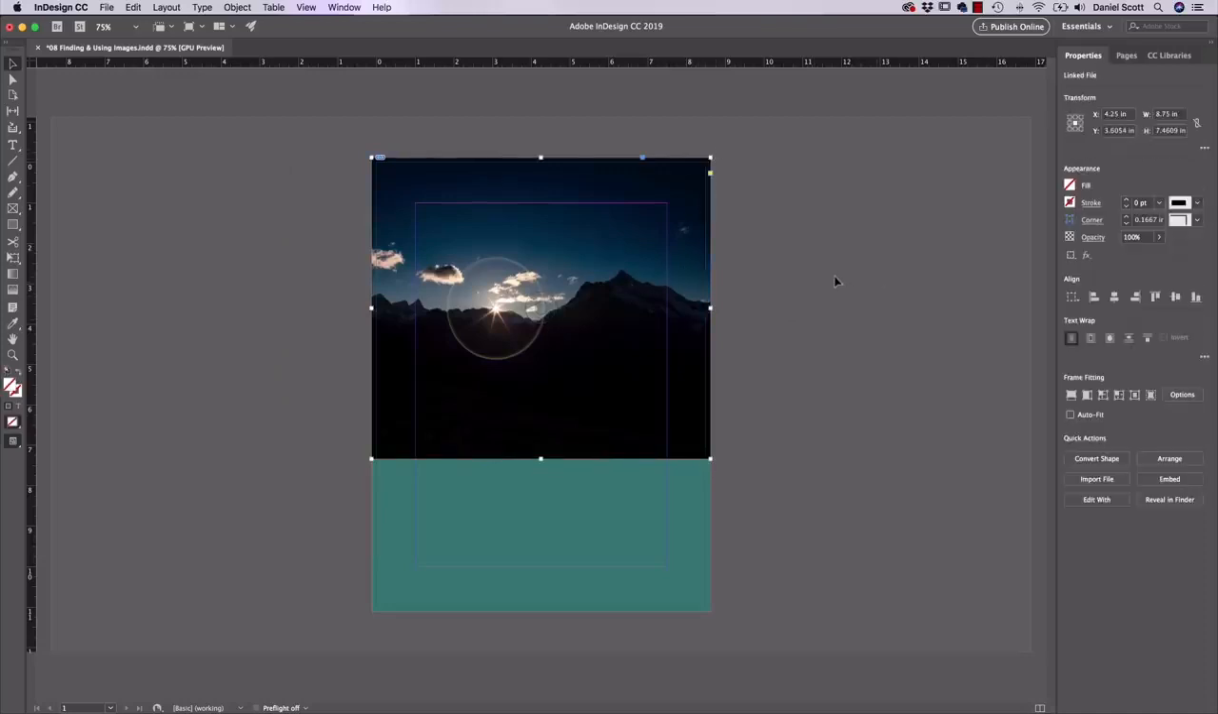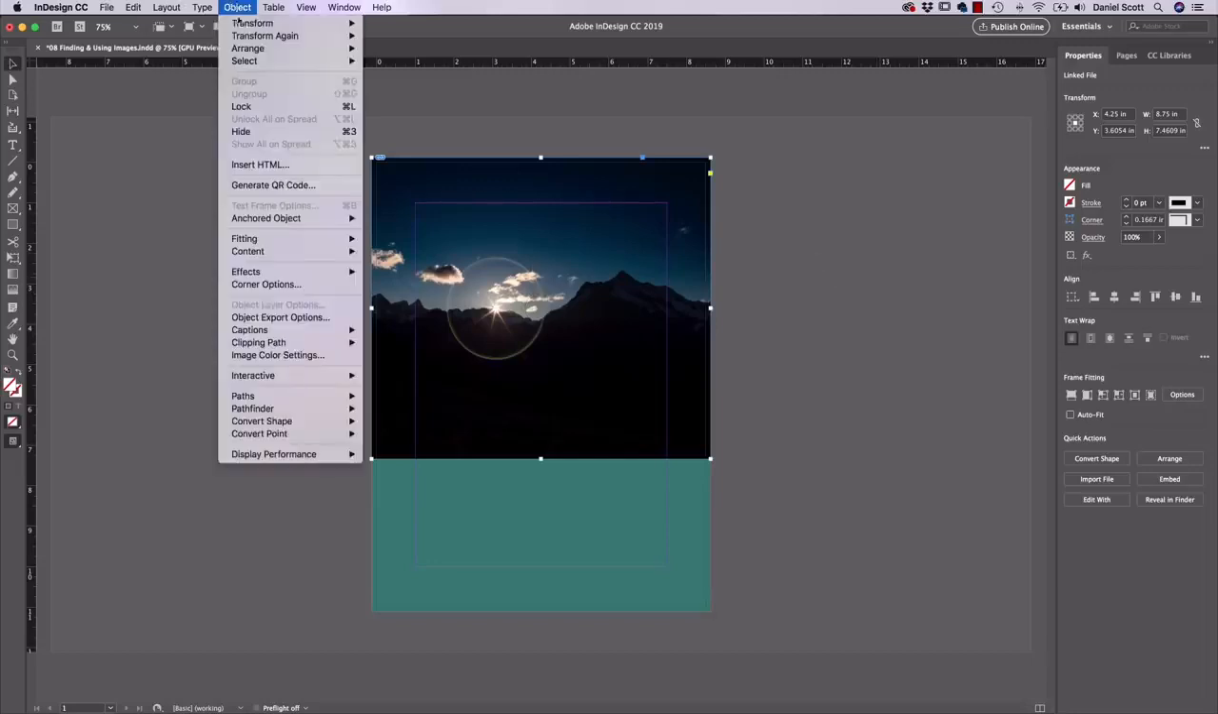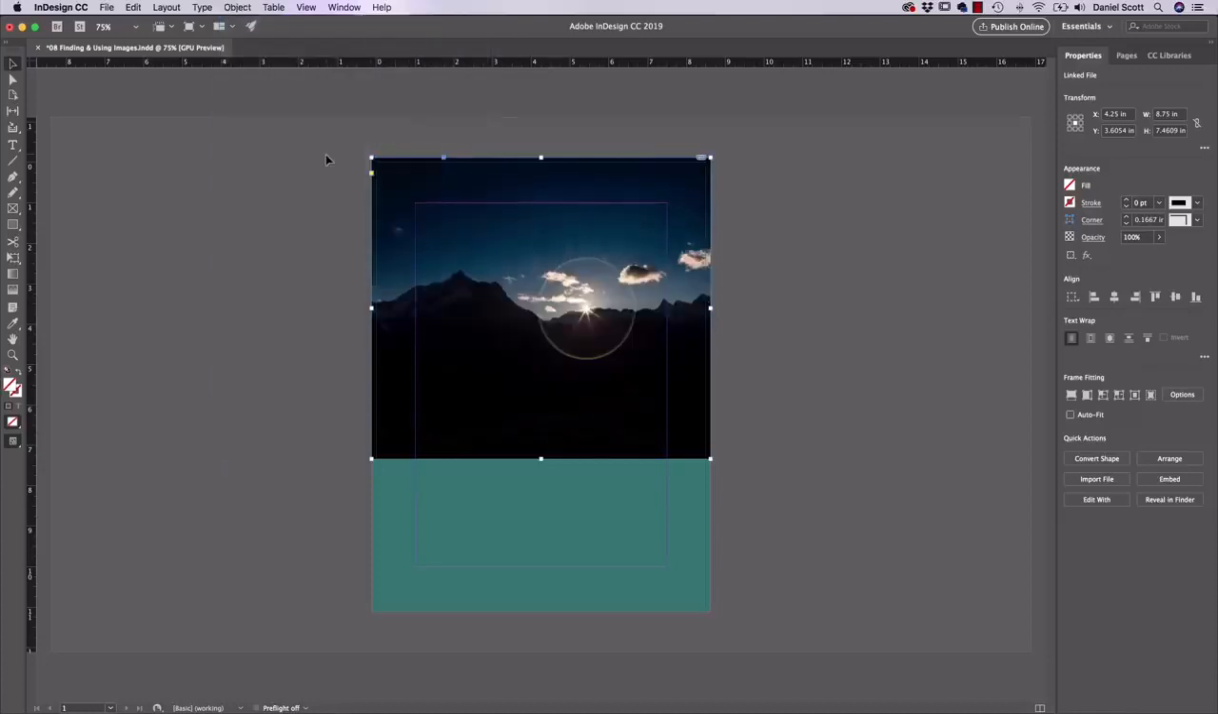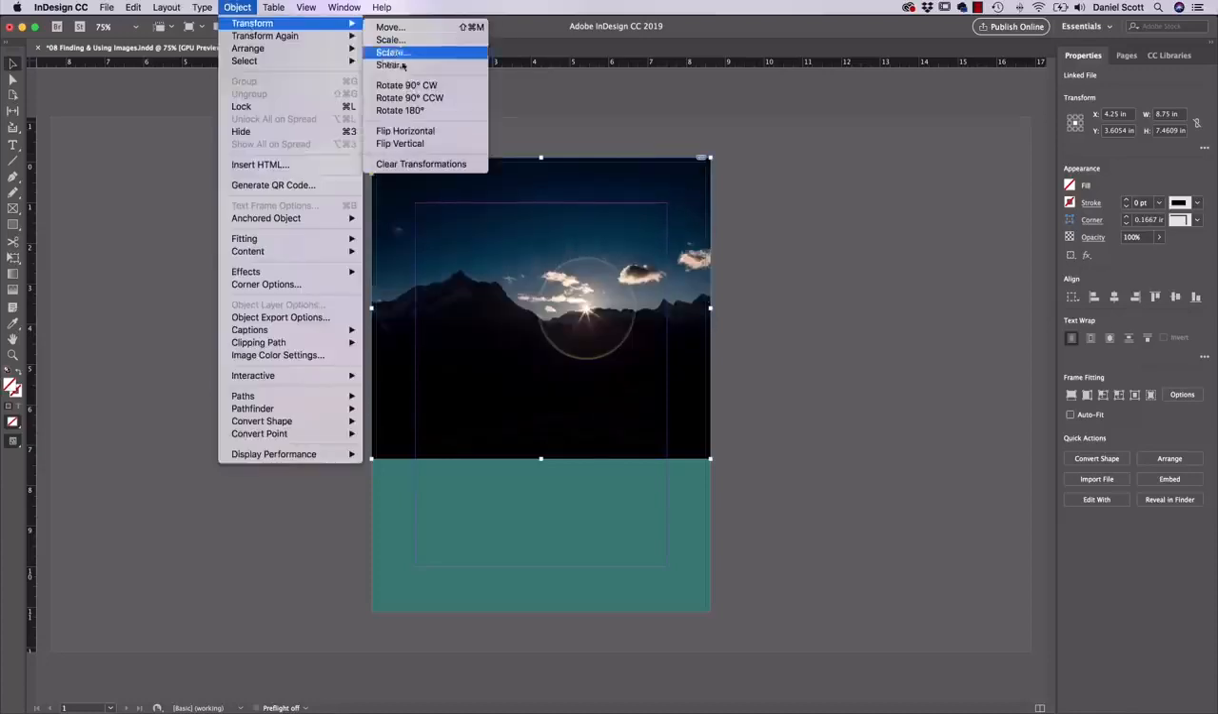All right, last couple of things I'm going to do before we move on. Flipping an image comes up a lot. So with it selected, go to Object, and you can see there's a bunch of transform options. If you want to rotate it, I'm not going to go through them all, but flip horizontally, vertically. I always get that wrong. Here you go. So there's all your basic transforms for images.